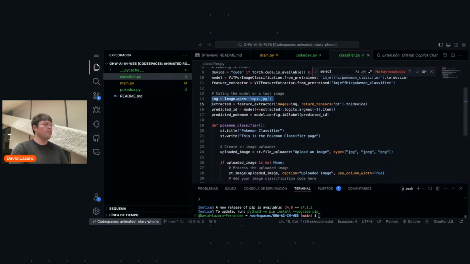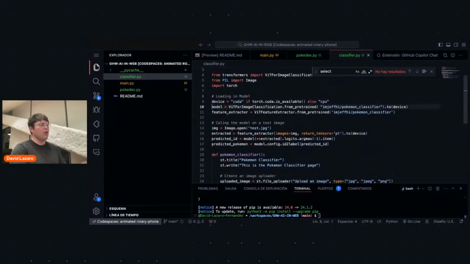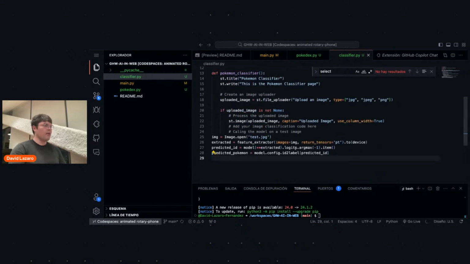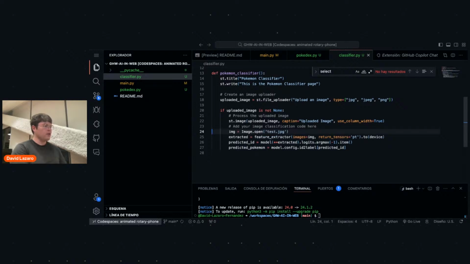Okay, so the image loading is going to be the same thing, but we are going to change a little bit of the code that we have right here. For calling the image, instead of using the image like this, we're going to say, hey, the image that we're going to open is going to be the uploaded image, right?